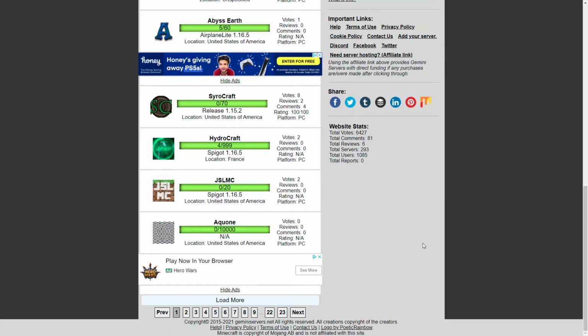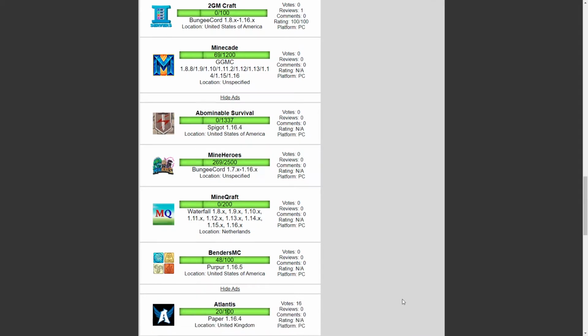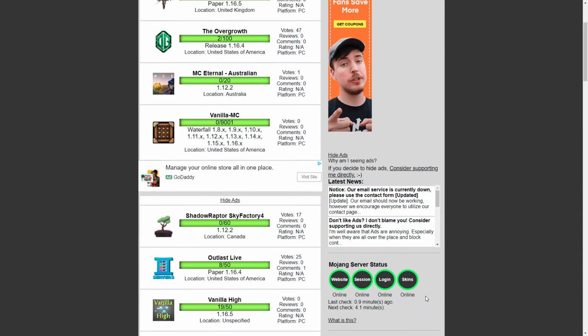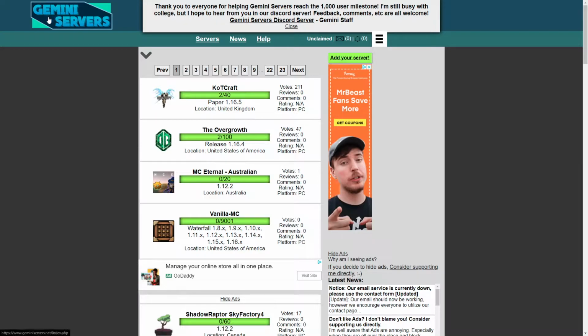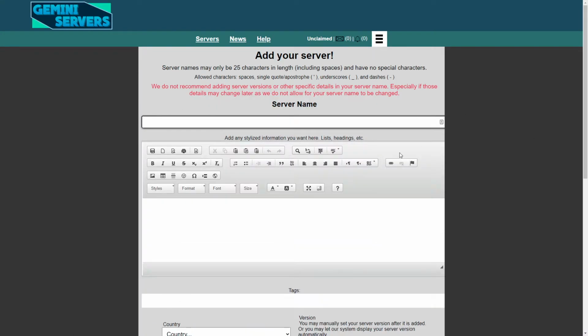I have one up in front of me. Full disclosure, I built this one. This is my own list I've been working on for the last while now. And I think you should list it on my site. It's Gemini Servers. You can see up here in the top left, Gemini Servers .net. So go here, sign up, add your server. It's super easy. Once you register from the register page, you sign in and you just hit the add your server button, and you can go through and add your server.